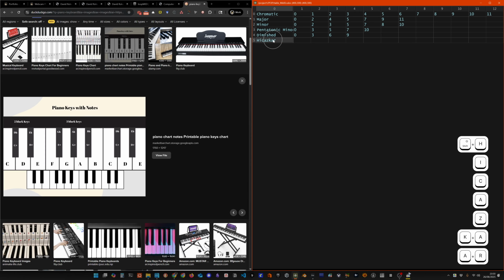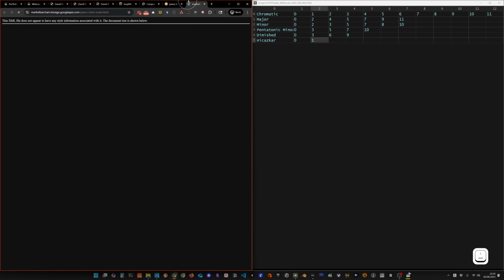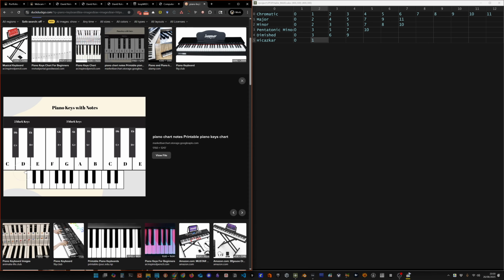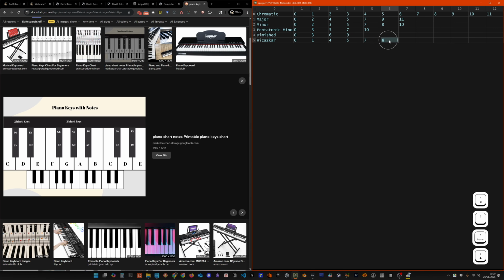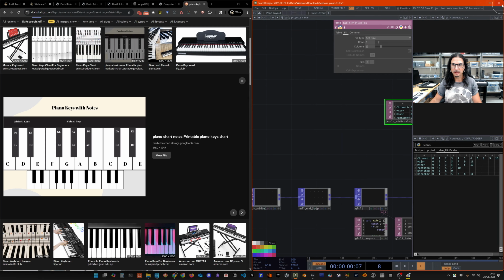Hijaz Kar. So that's 0, and then 1. So it goes up there. Then it goes, oh damn, then it goes all the way there. So that is 4. Then 5, 7, 8, 11. Okay. Sweet. So those are our scales.